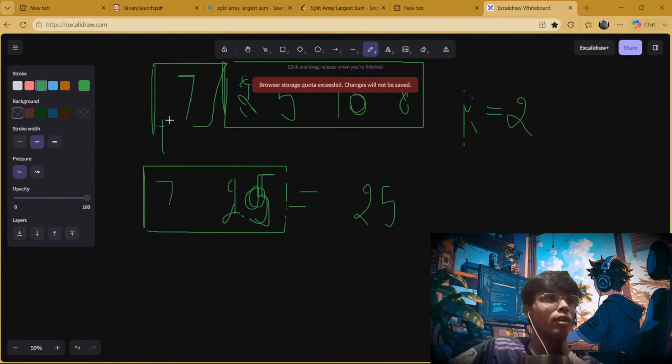Now again we will split it. Another splitting is like we will take 7 and 2, which gives me 9, and if I take 5, 10 and 8, it will give me 23. So 5, 10 and 8 will give me 23. So again I will take the maximum sum, which will be 23, right?